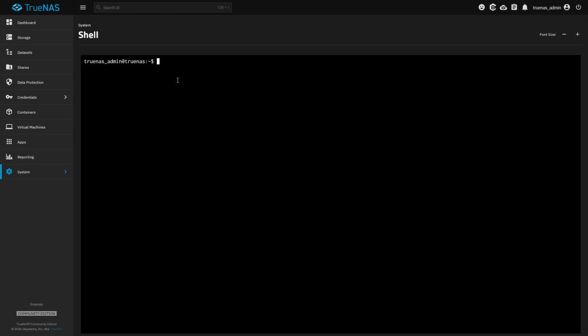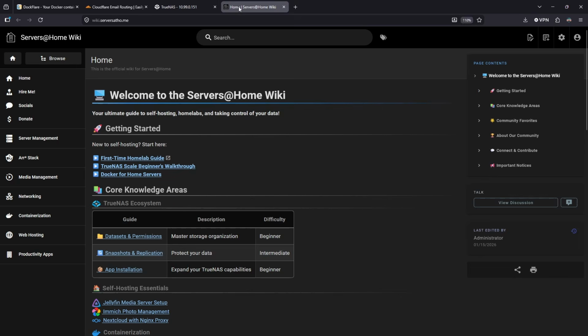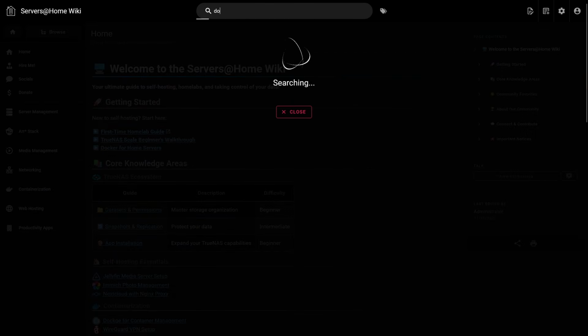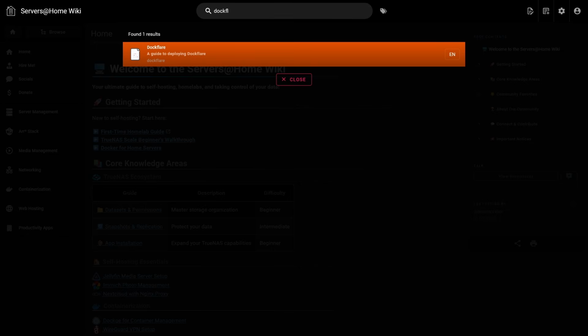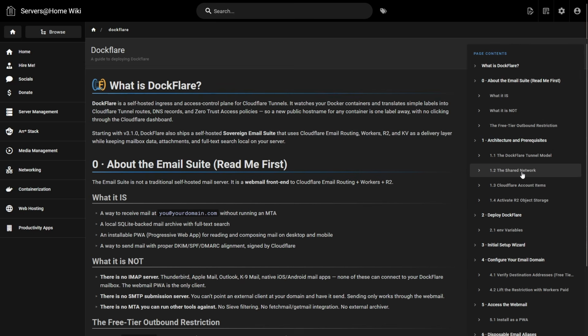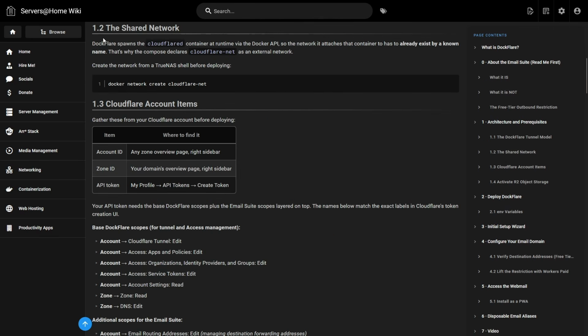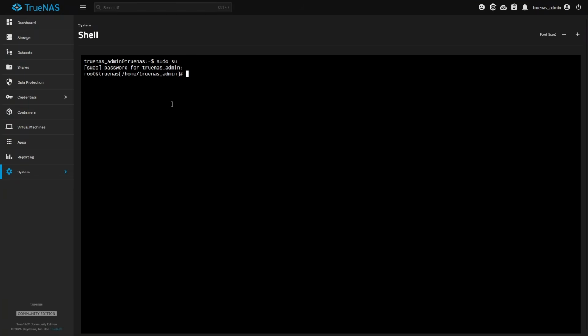The first thing you want to do is become root by typing in sudo su. After you type in your password, go ahead and navigate over to the wiki, and in the search bar, look for DockFlare. Once you see the result, hit enter. On the right, jump over to section 1.2, which is called the shared network. You'll see in section 1.2, we have the instructions to create the network from a TrueNAS shell. Let's go ahead and copy this text and jump back to TrueNAS and paste it.